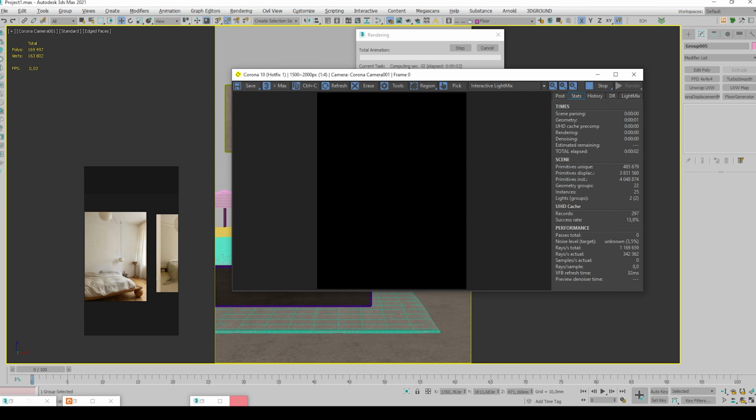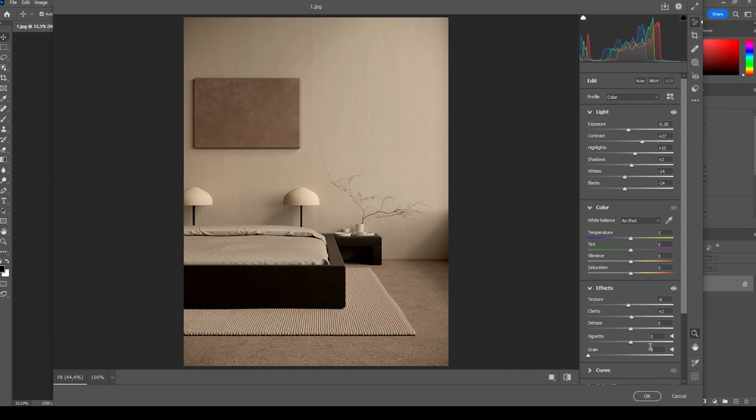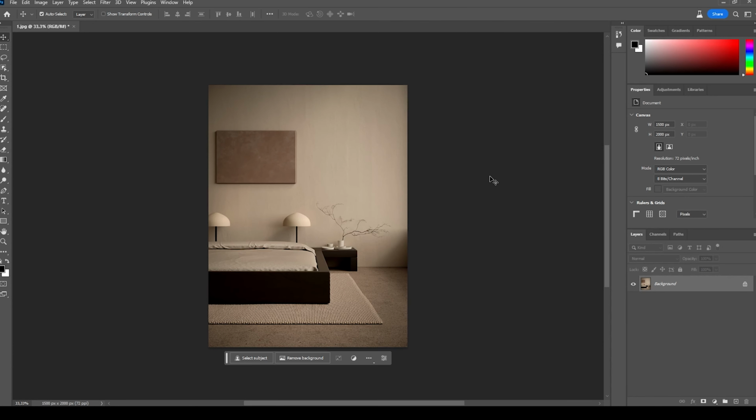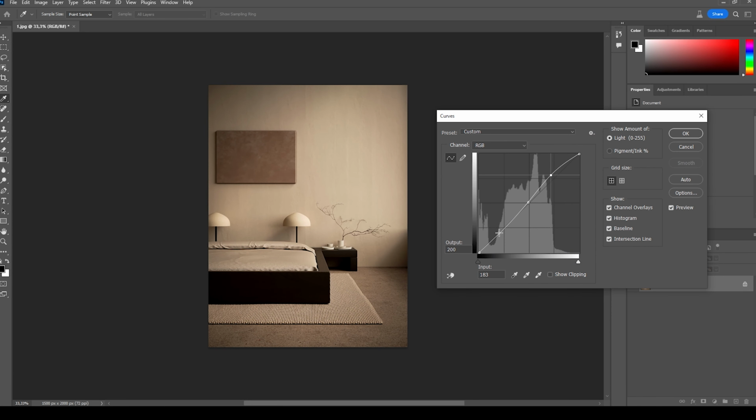In general, I try to get the best possible result in 3ds Max and use Photoshop for slight improvement. So I use the Camera Raw filter. Here we adjust the exposure and contrast. Adjust the lighting settings as follows. Then increase the clarity and vignette. Okay, that's it. And we will edit our curves like this.